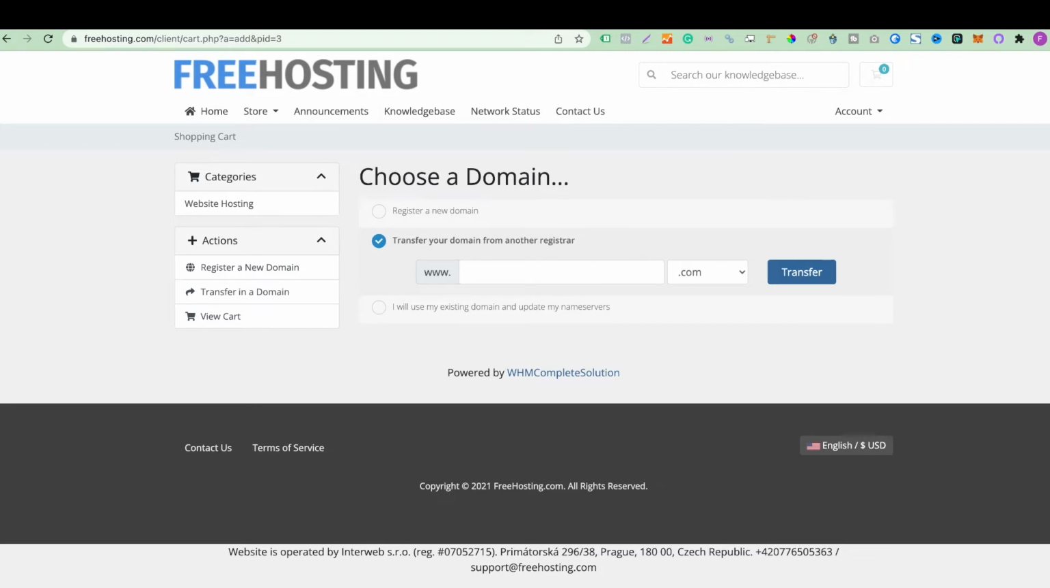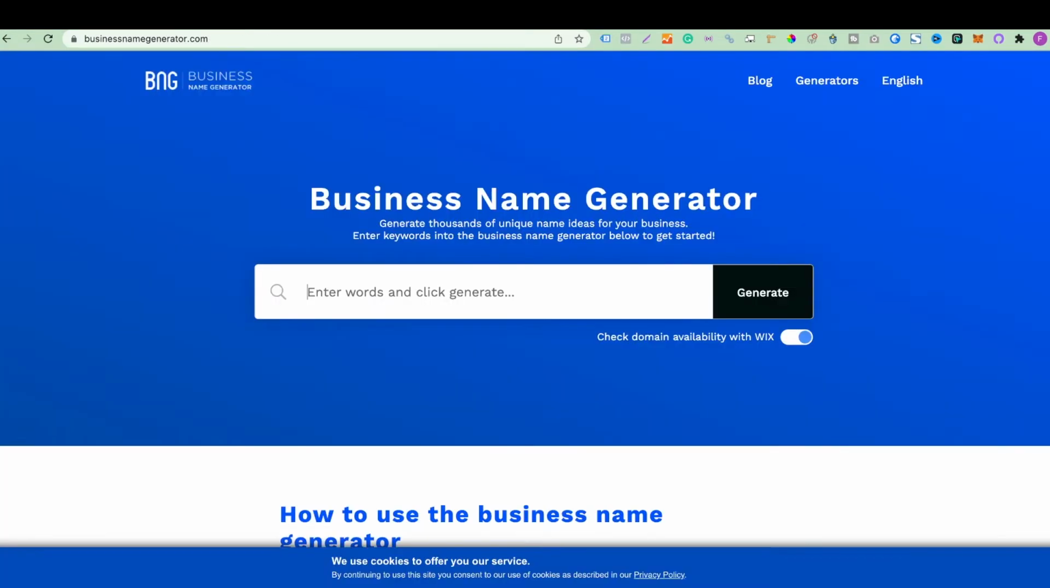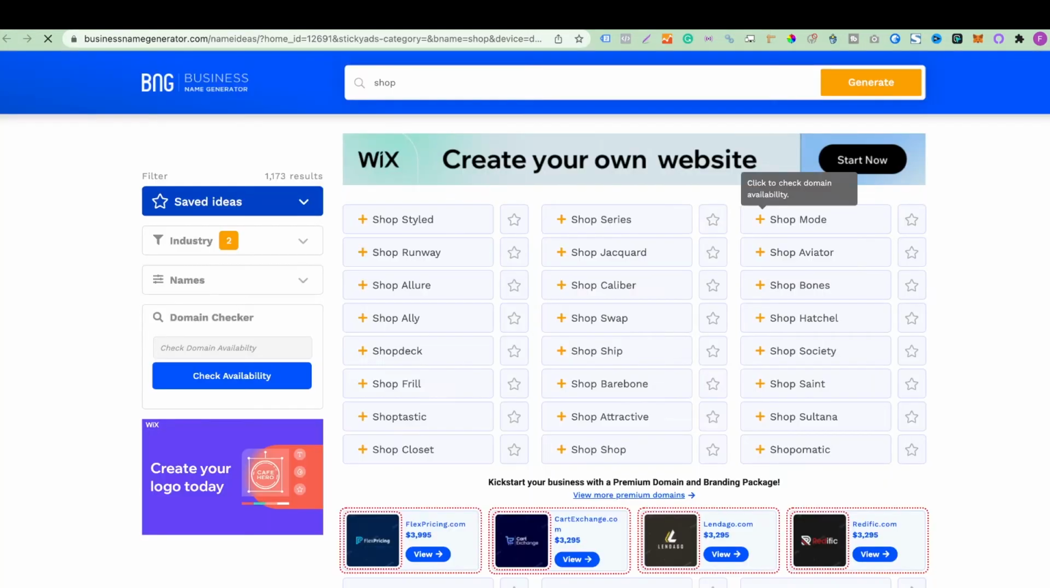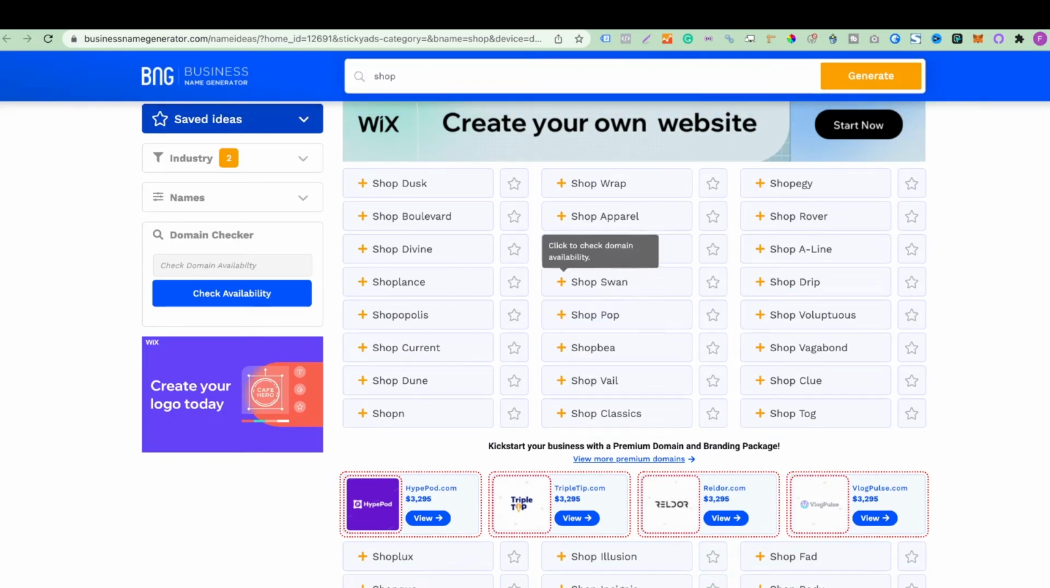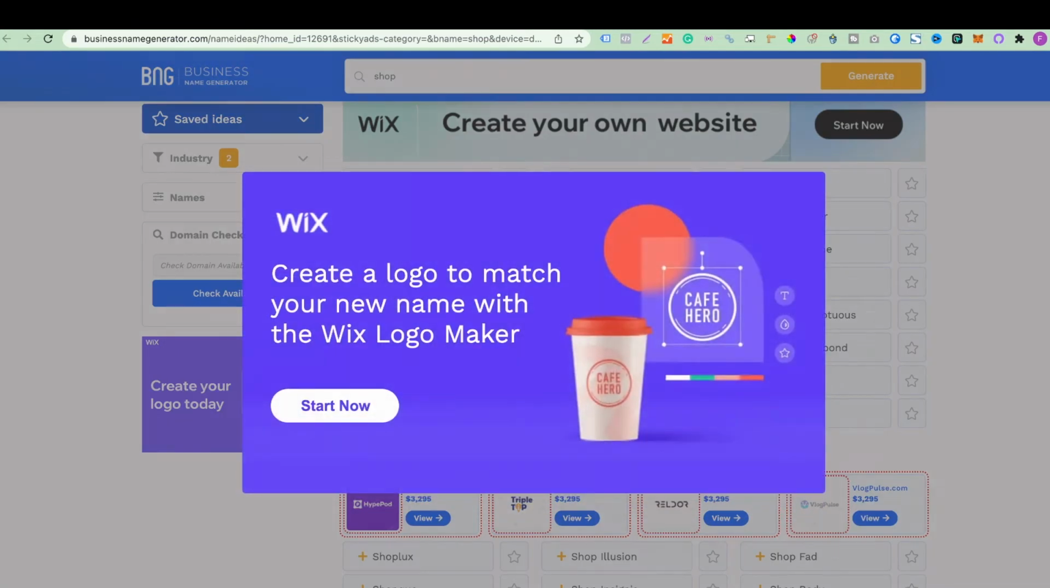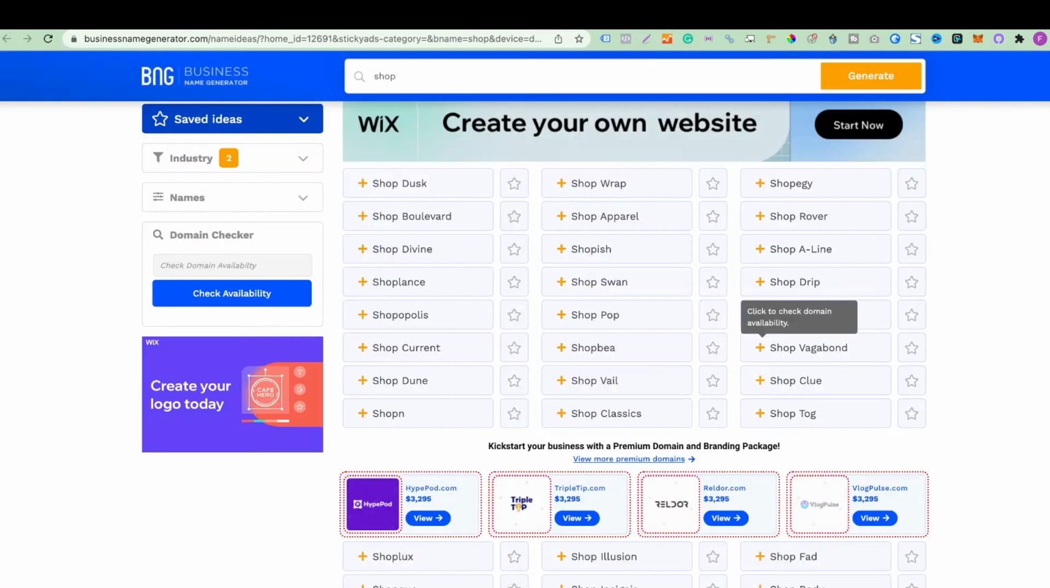What you could do is go to a different website called Business Name Generator in order to create your domain. Here, if you type a word like, for example, shop, it's just going to give you so many different options or domains that you could use, and this will be done within seconds. You could have a look and select your domain right away. It's as simple as that. And basically, as I showed you, we're not going to be using Wix. This is an advert from Wix, but we don't need to connect that.